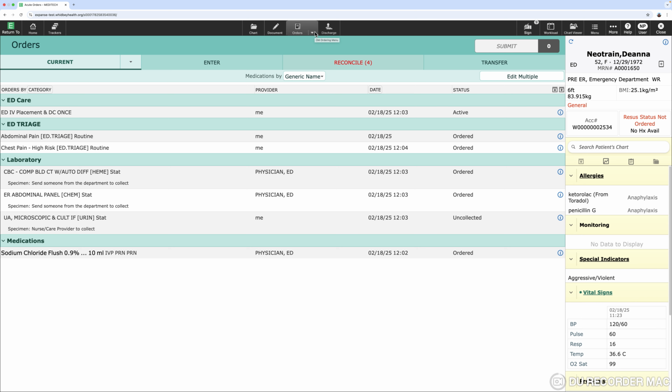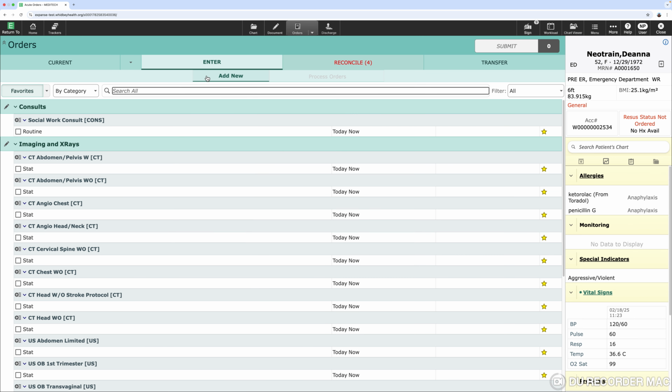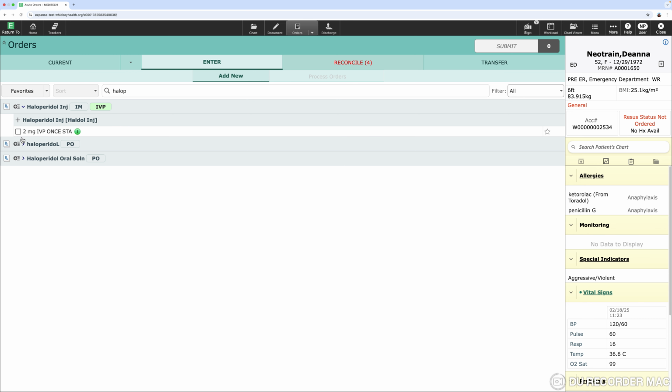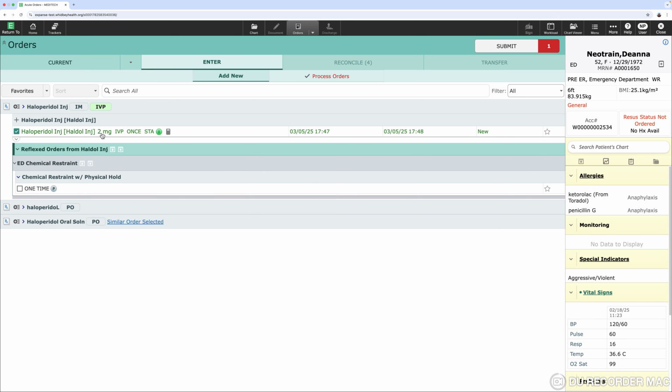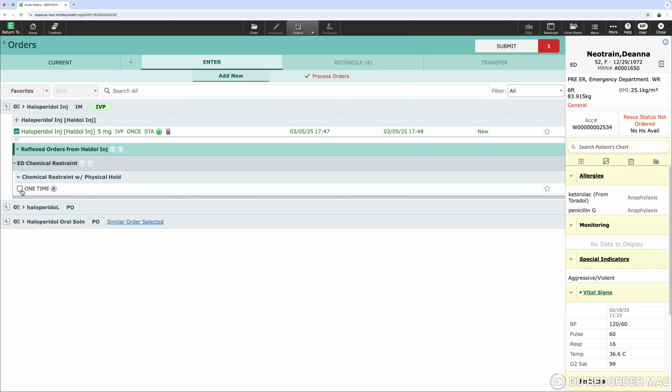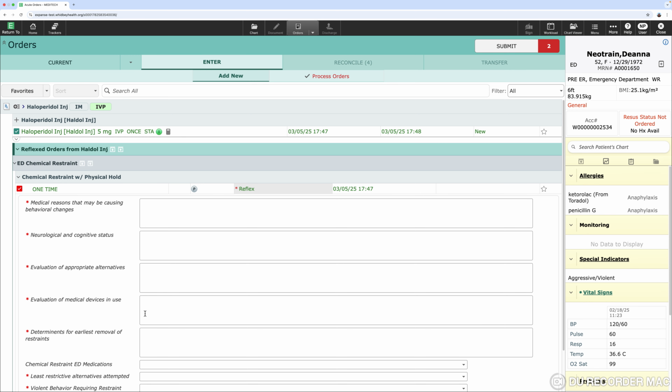Any of the following medications will reflex an order for chemical restraints. They include droperidol, lorazepam, haloperidol, ketamine, midazolam, or olanzapine. So I'm going to type in haloperidol here. And you can see, we get this chemical restraint order. We have to click that, okay?